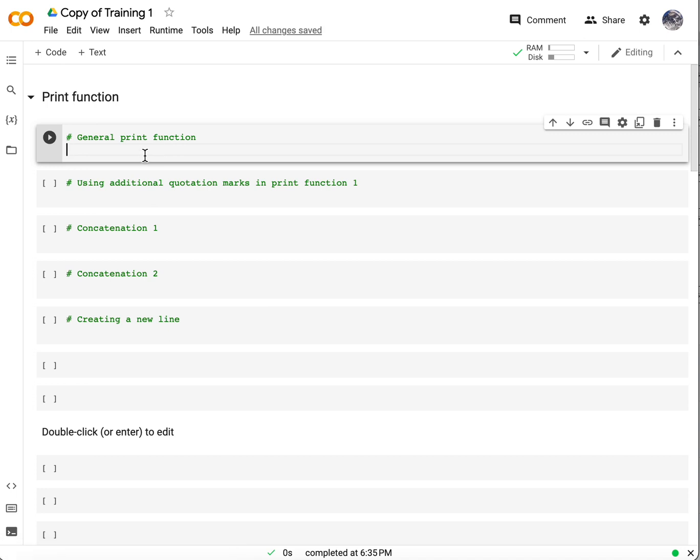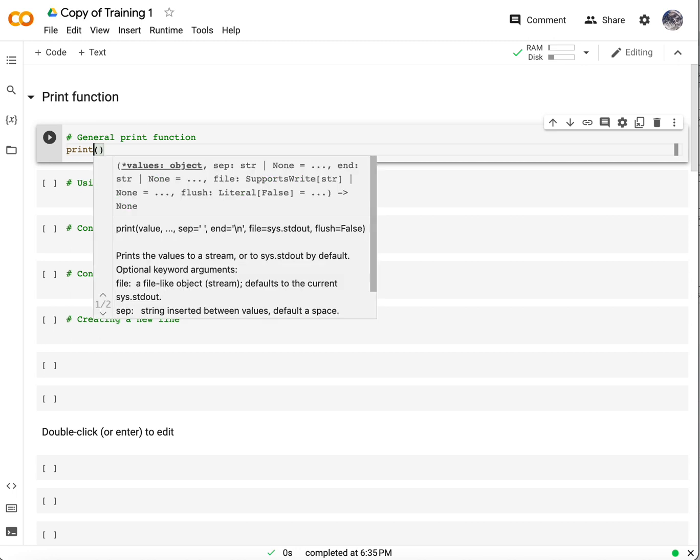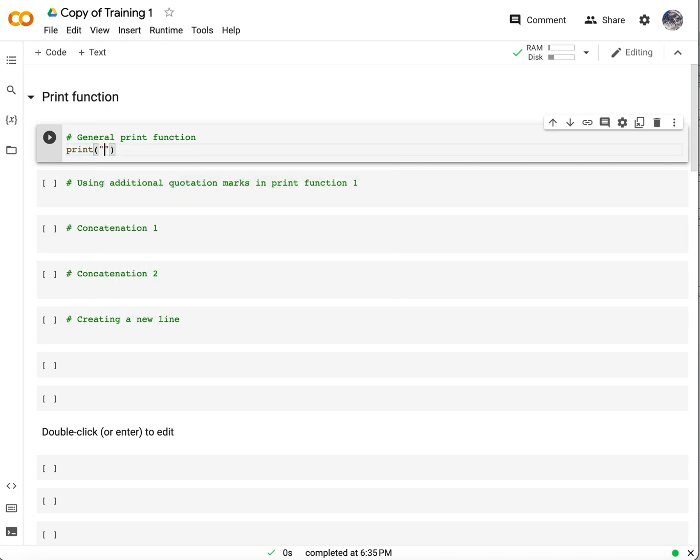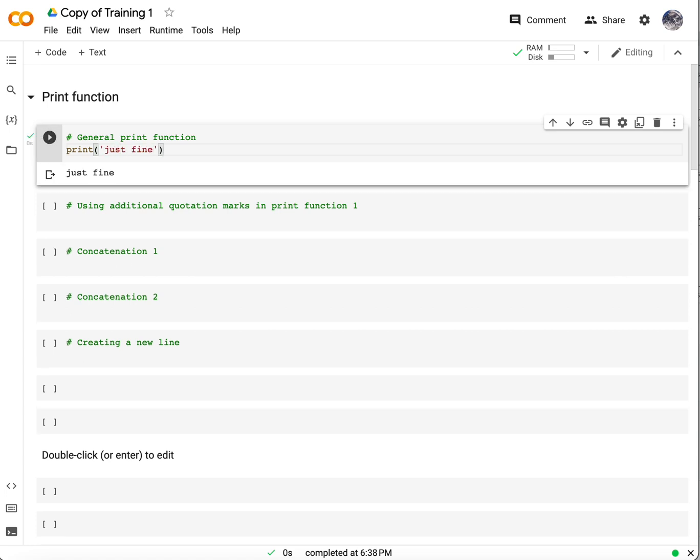First of all, the print function is written with print. There's an opening bracket and a closing bracket, and it includes two quotation marks. Just so you know straight away, you could either use these quotation marks or you could use single quotation marks. In both cases you will get the same result and it works just fine. Let's have a look at that. Just fine. Let's change that.